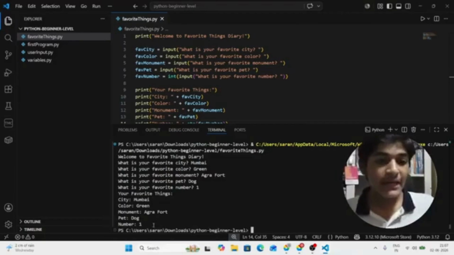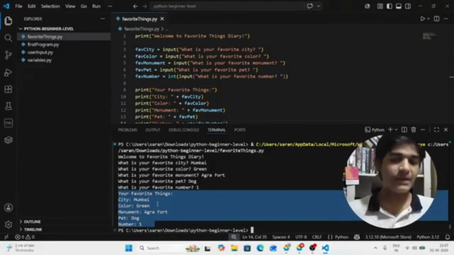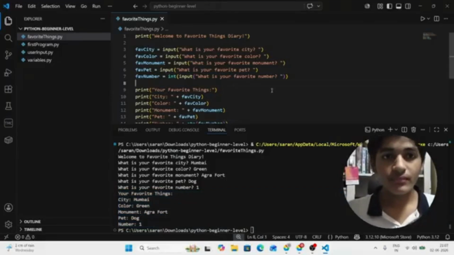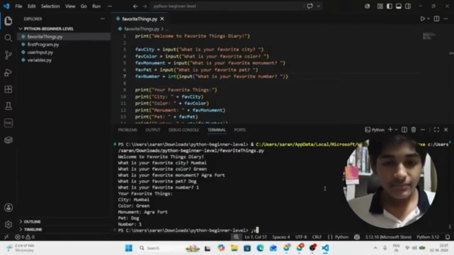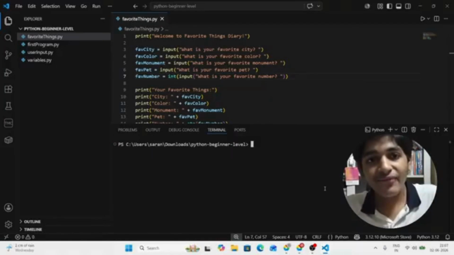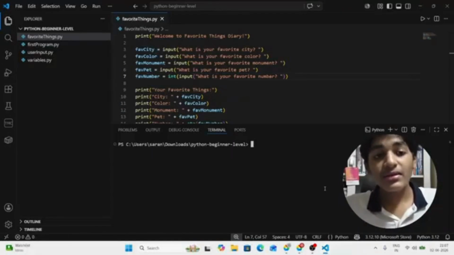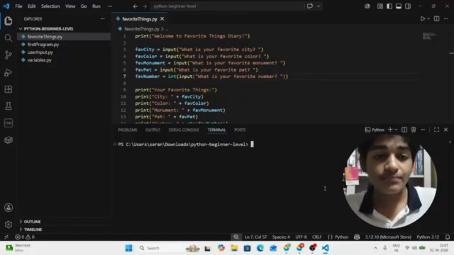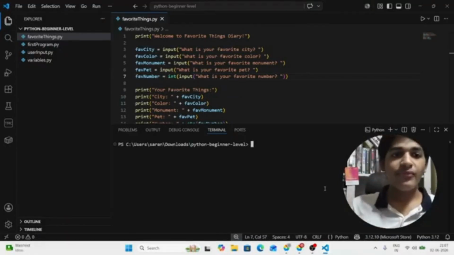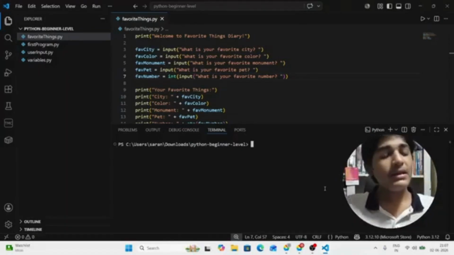And then as you can see, it prints my favorite things: city, color, monument, pet, number. Now in a similar manner, we can create many things such as a favorite movie collector, or inside this favorite things file itself, we can ask the user to enter his or her favorite movie, favorite personality. We can ask many things from the user.